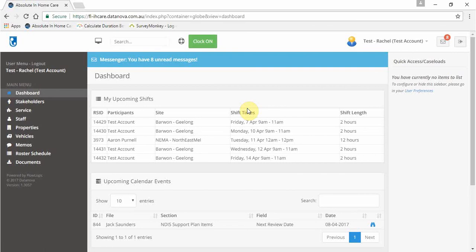I hope this training has been useful for you in how to log in to the in-home care FlowLogic tool, how to view your rosters, what to do if you need to change a roster schedule, how to submit a timesheet, how to fill in a timesheet, and how to check the status of your timesheet.